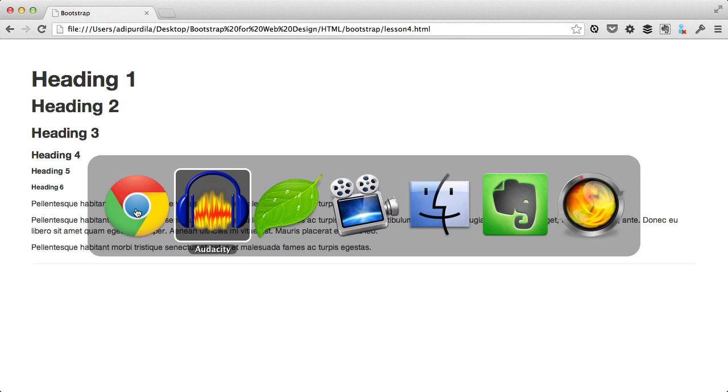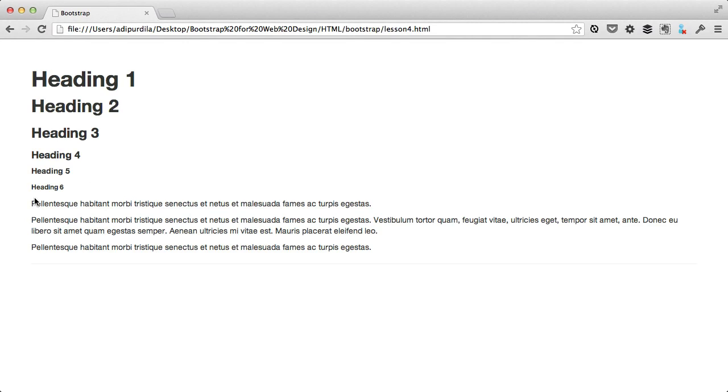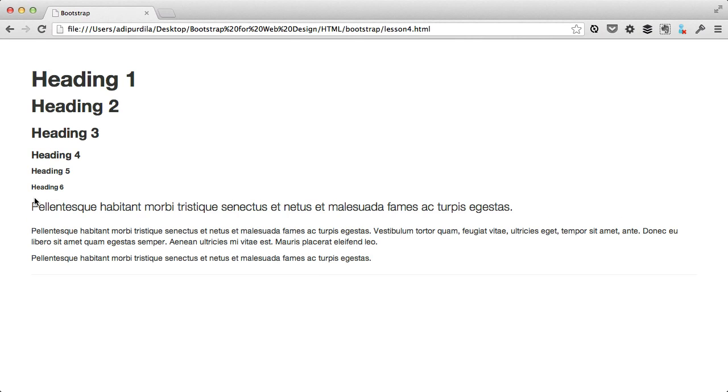For example, the class of lead will make a paragraph stand out by increasing its font size. So let's add it to our first paragraph. And as you can see, font size is bigger, and we also have a bigger margin bottom.